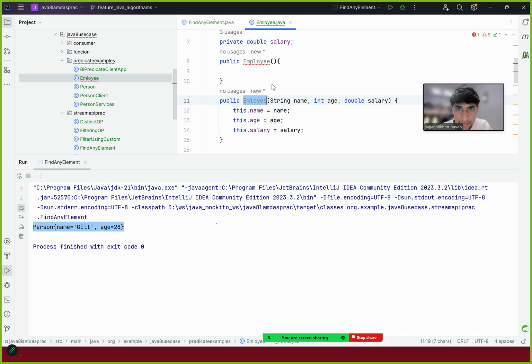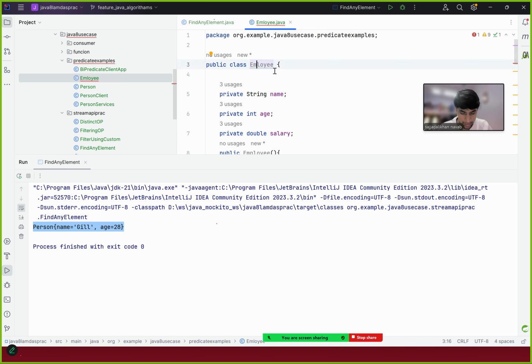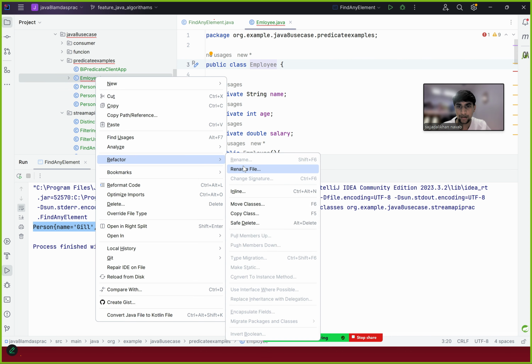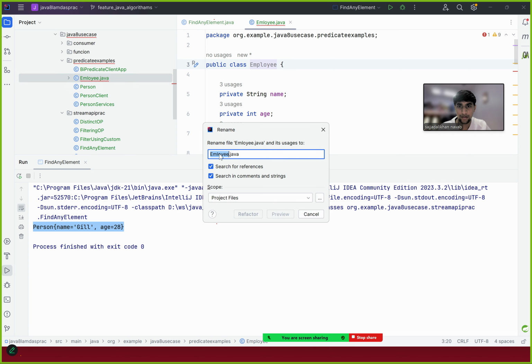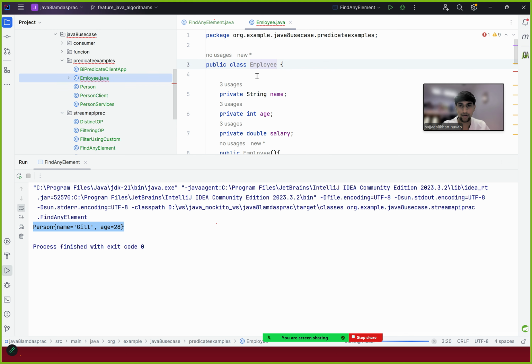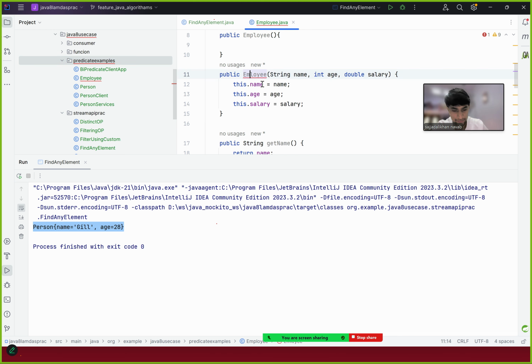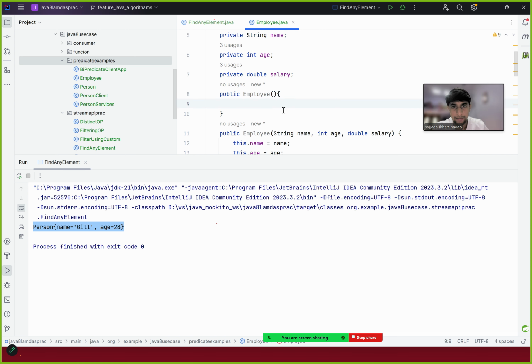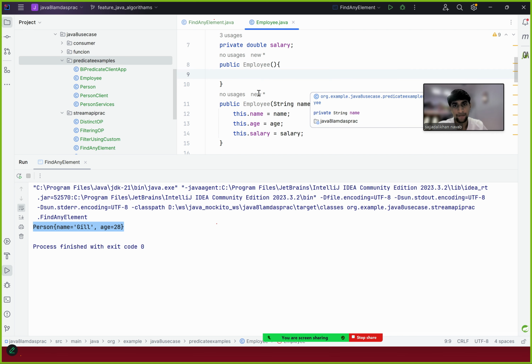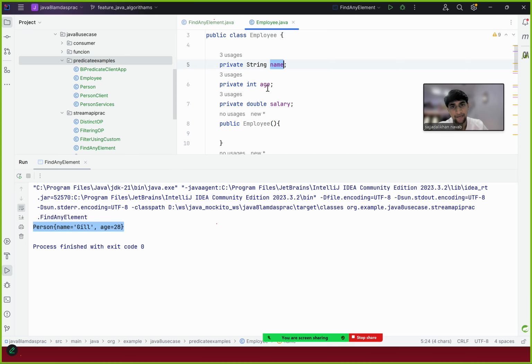Okay, sorry, I haven't given the complete name, right? Wrong name I have given. So let me refactor this one. Rename the file to Employee, fine, cool. That's fine. Okay. So now we have created the Employee class, which will be having the name, age, and the salary.